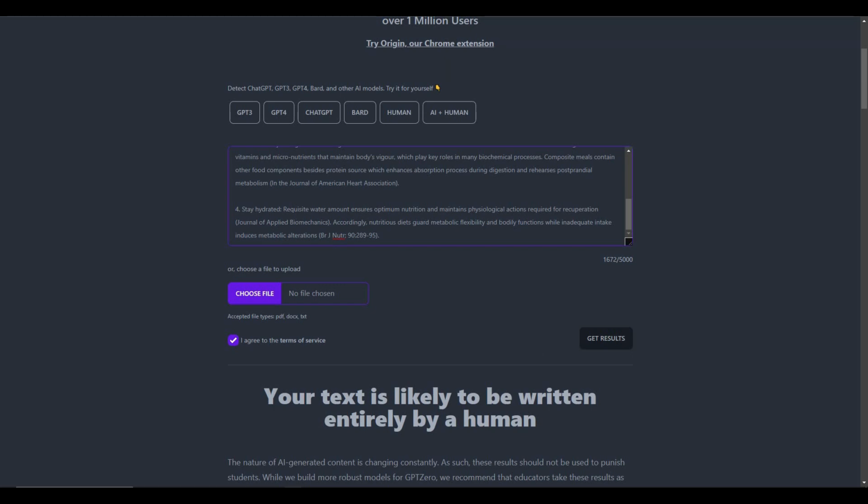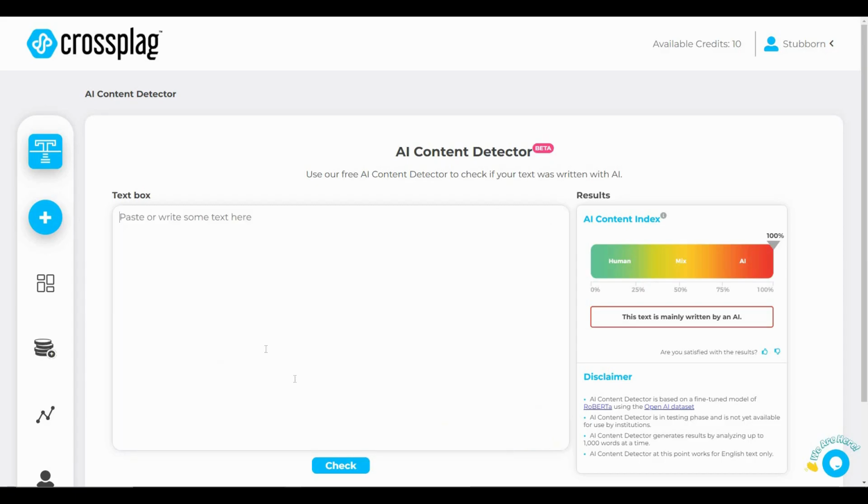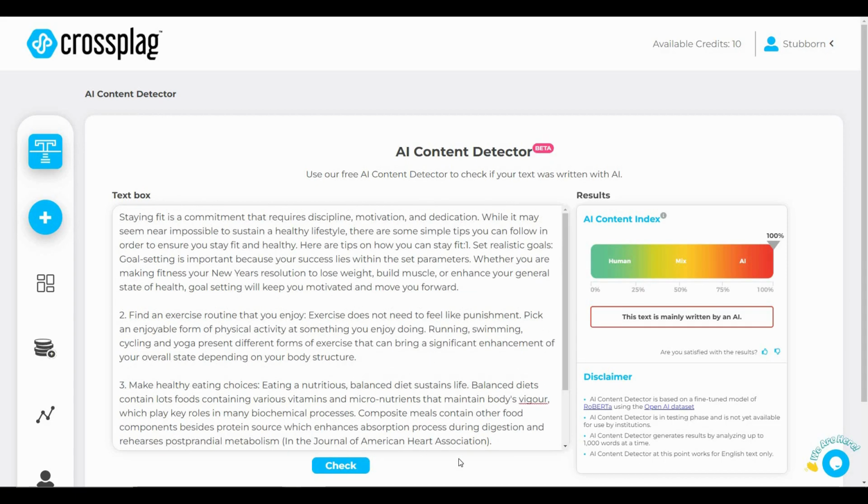Now let's try the last tool. So let's remove the text and then paste our new text. Click on check. And as you can see, the probability of this content being AI written is 0%. CrossPlag is saying that this text is mainly written by a human.